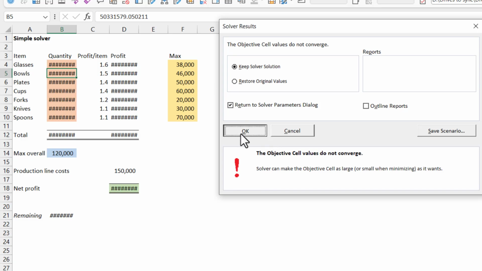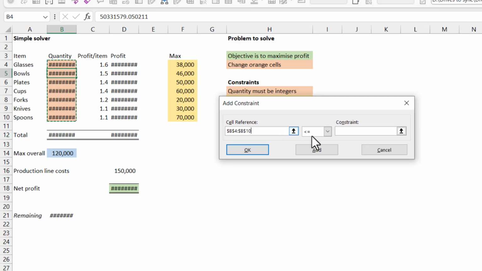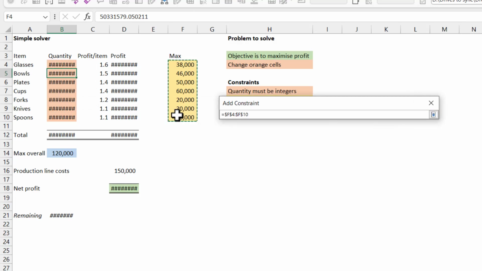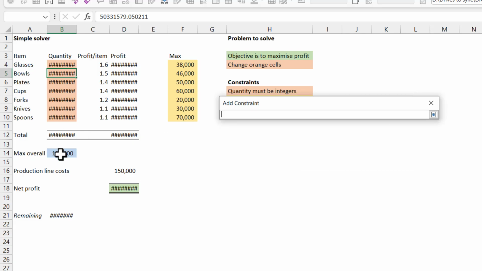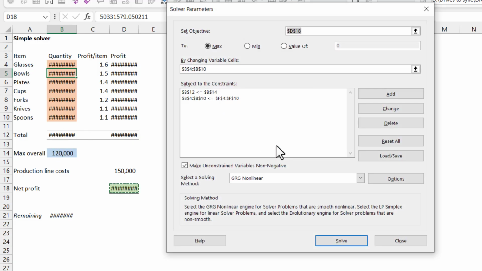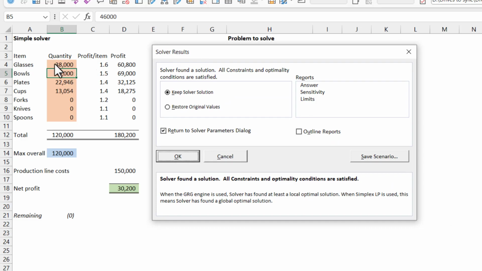So I'm going to return to the Solver dialog box by clicking that. I'm going to add some constraints that say that this is less than or equal to this one. I'm going to add another one and say that the maximum is less than or equal to the max overall. I'm going to press OK. I'm going to press Solve again. So there we go. Now it's found the solution, and it's essentially found this number of glasses, bowls.